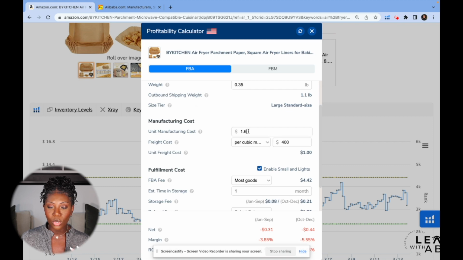So let's say that you are able to find a product that you want to sell, and let's say it's these air fryer liners or filters, and let's say that you're able to get it for $1 instead of $1.60. You can go ahead and plug that in, and it will recalculate all of the numbers so that it's applicable to the number that you put in. But I'll go ahead and put it back to what is already the default for now.